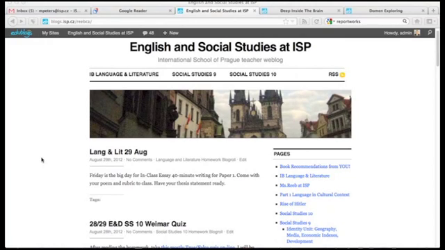But if you have multiple sections with many students in each, visiting each individual blog to keep track of their writing can be a little time consuming. So I'm going to show you how to use RSS in order to make your job a little bit easier.